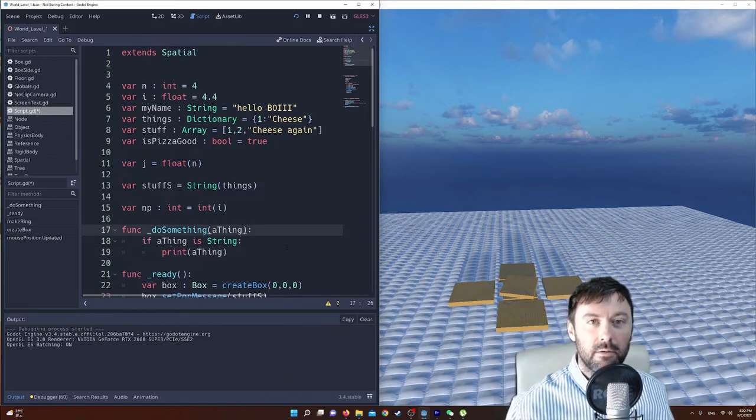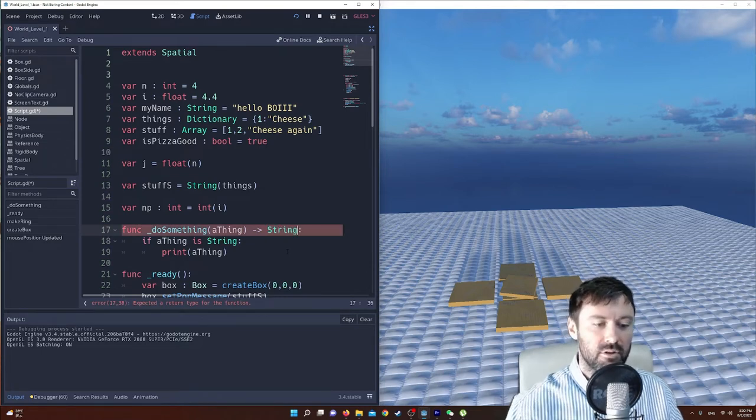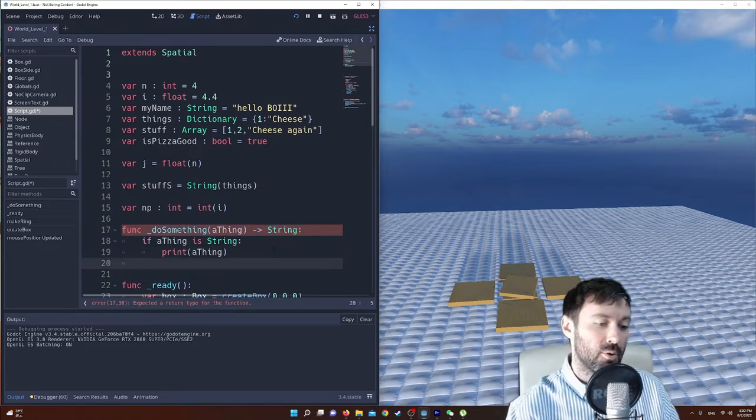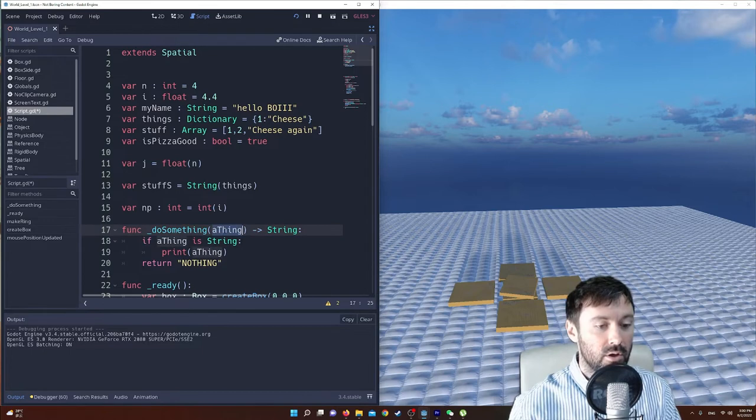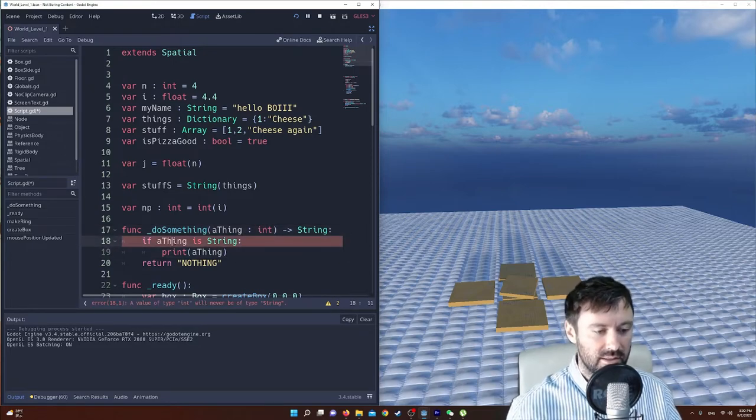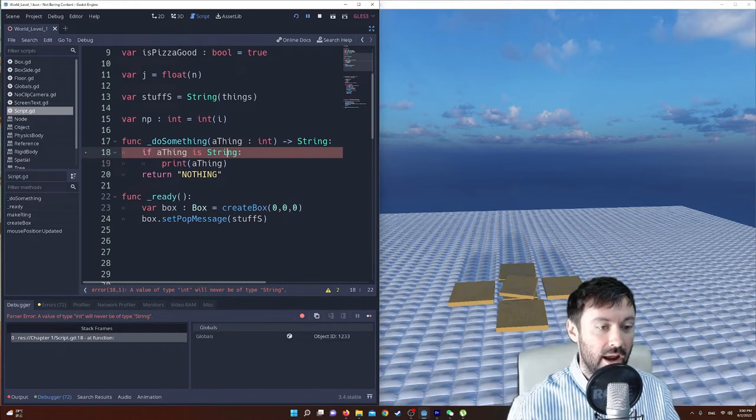Now the return type can be set like this. So we'll say this returns a string, and then it'll throw you an error if you didn't return anything. Let's return nothing. Great. Now you can also, if you want to be more clear about the input parameters, declare what type they should be. So we'll say this should be an int. Right, so then this line should have an error for us, and it does. Value of type int will never be a type of type string.